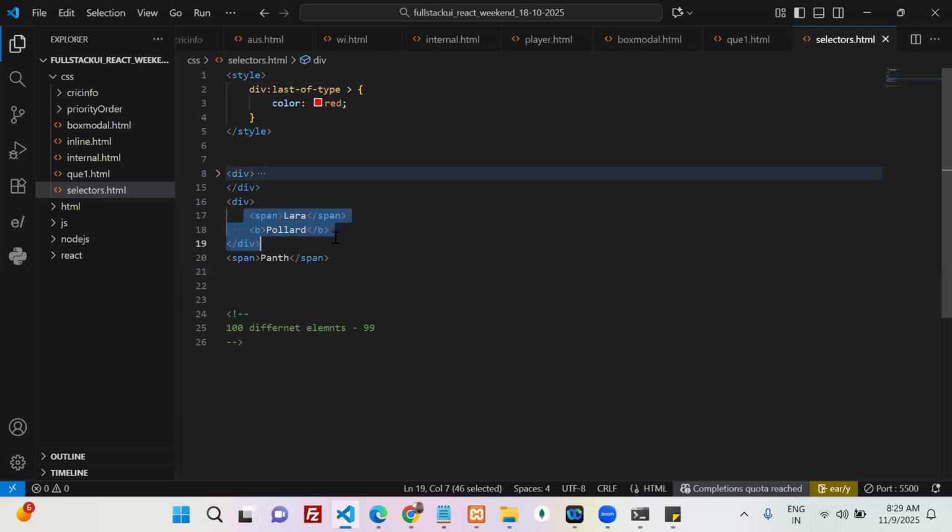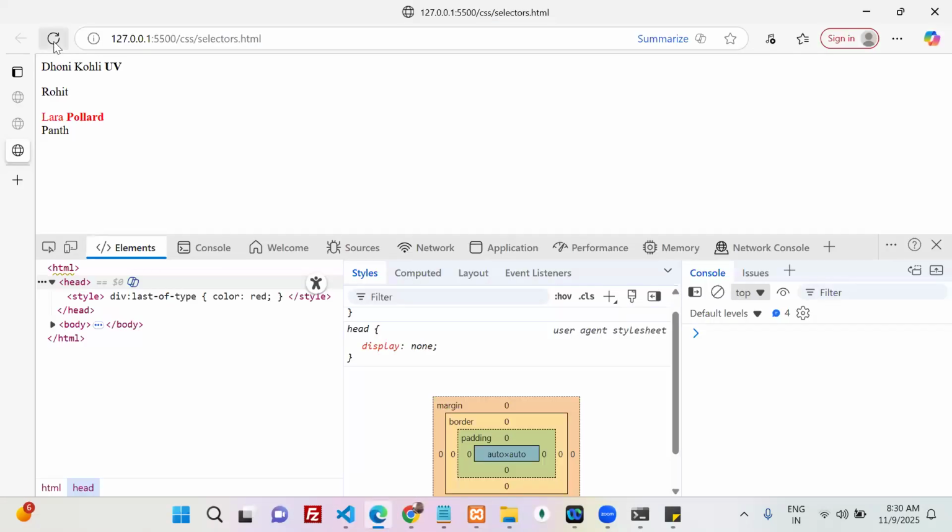direct children. How many direct children are there to my div? Line number 16 div. 2. Among those two, which one do you want? Span, Lara. Okay, means span. So that you can get only Lara in the red color. Agreed? Yes.